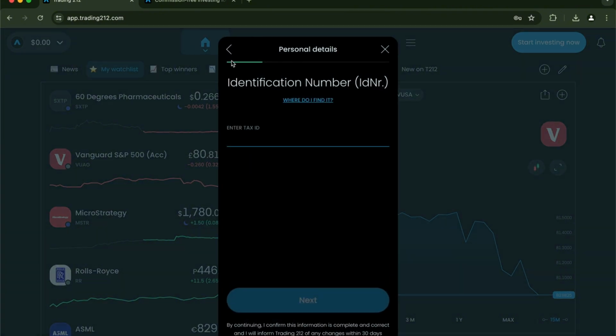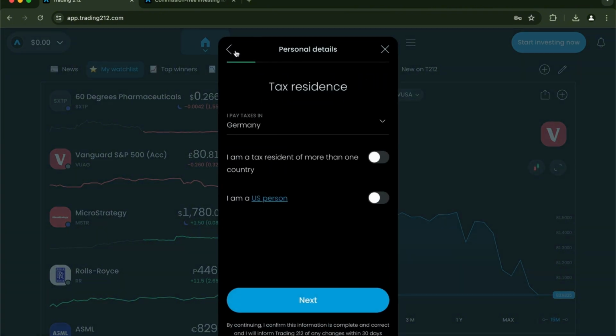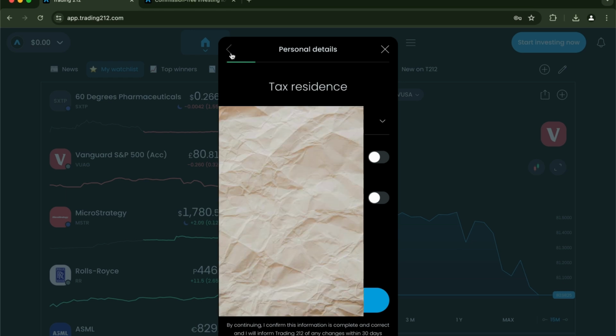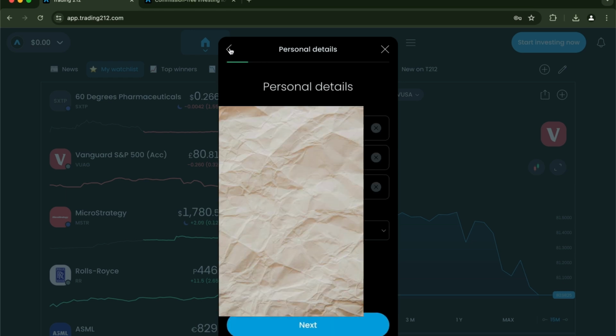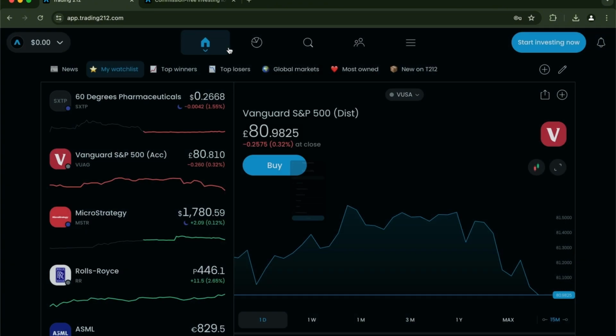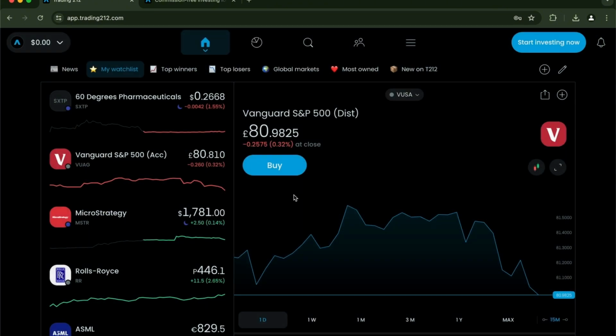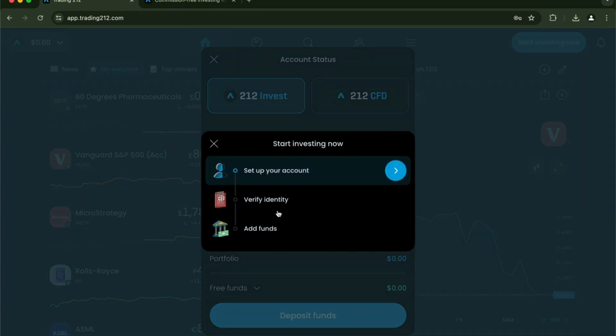And then here, you'll have to have your tax residence, your number, and your personal details, such as your name, surname, phone number, date of birth, nationality, and basically that's it. And then it's going to verify you via the Trading 212 verification. And then let's see if you'll be able to pass their verification. Once you do, you'll be able to fund your account and you'll be able to trade from there.